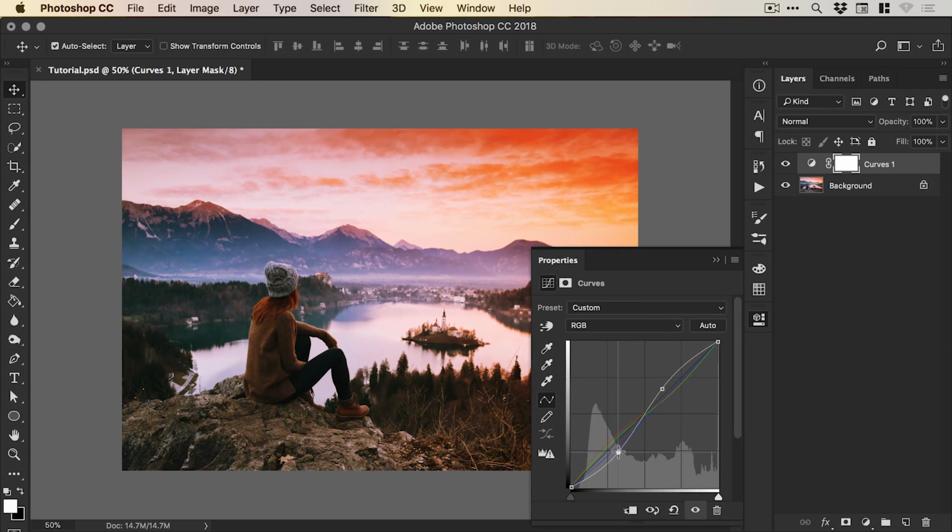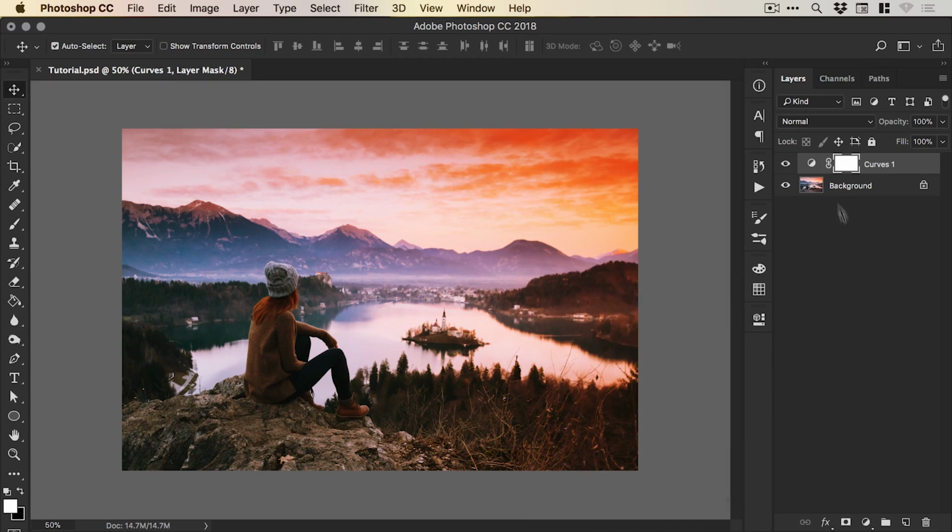And you can of course go back to the RGB channel and adjust this one if you'd like to make it darker or lighter. And you can preview this by selecting the eye icon at the bottom. And there we go. We've dramatically enhanced our image with a curves adjustment layer in Photoshop.